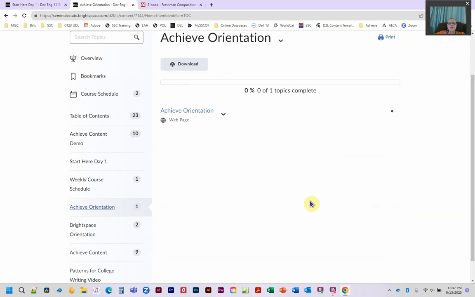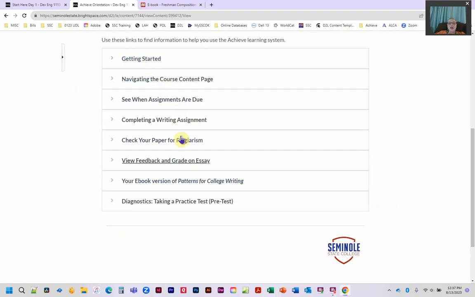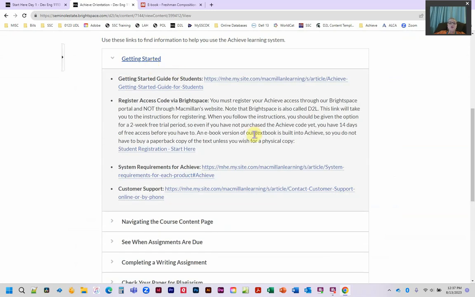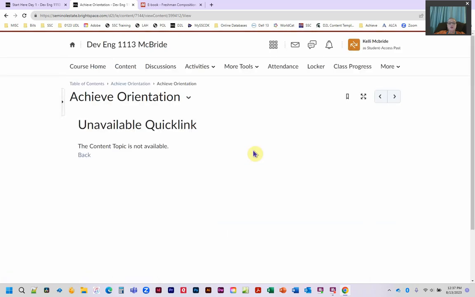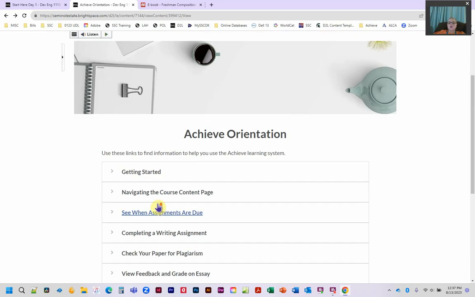You'll also see an Achieve orientation page. So this is going to have links to readings or resources that will help you get to it. So if you click student registration, again, sorry, this is just a demo course, so some of these links don't work, but that will take you to getting registered for Achieve.